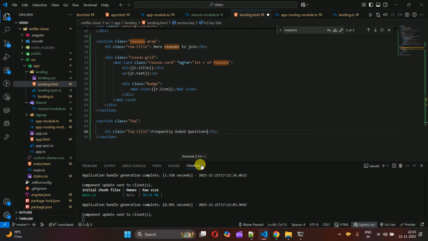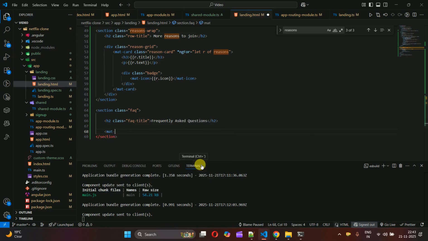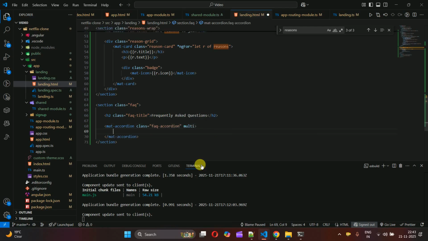Questions, and in this one mat-accordion class and FAQ, and then we have multi. So basically to extend and all those things, we also have this in Angular Material, so just explore it.